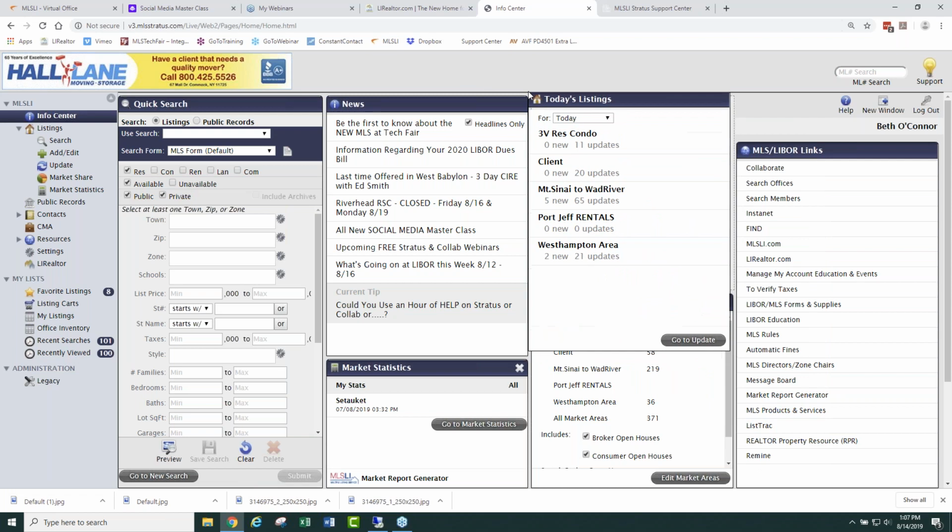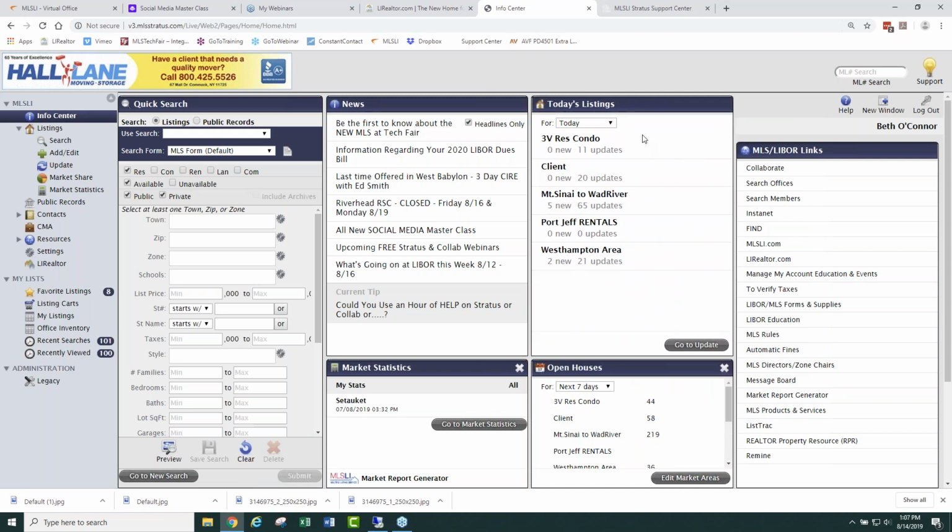So the most important thing on your info center, let me just move this the way I normally have it, is this section right here, today's listings. As an agent, you need to know exactly what's happening in your market up to the minute. You need to know what houses have gone under contract today, what listings have sold today, what had price changes today, or even going back a couple of days. So I have this set up for today, but I'm going to drop that down and show you. You can go a few days back.